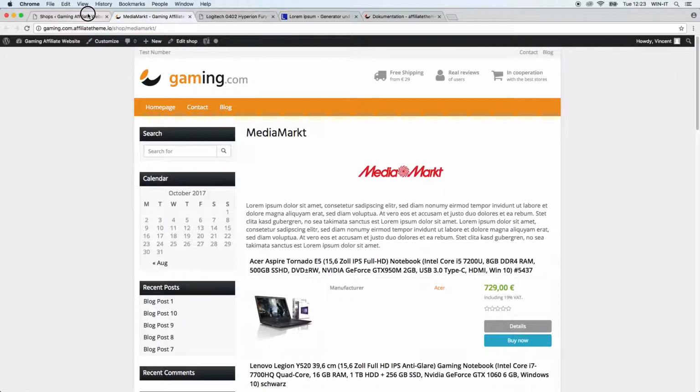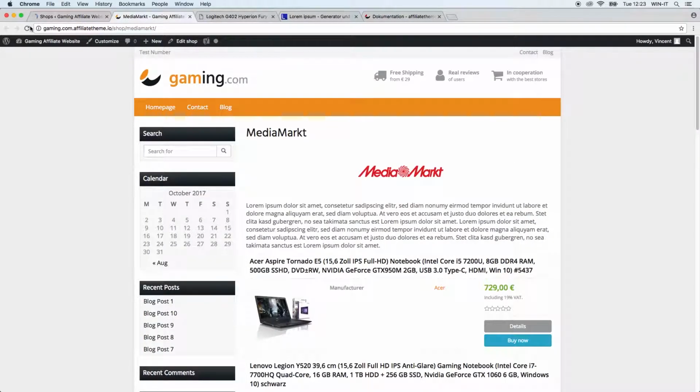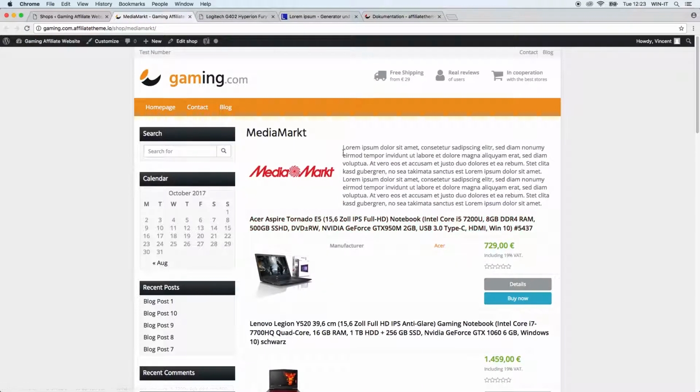I don't want this for now because it wastes space, so I'm just going to keep it aligned left, go back to the front end, and it immediately affects this page, and of course this will affect any other shop you defined.